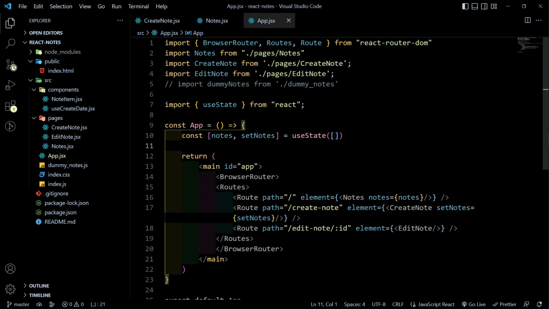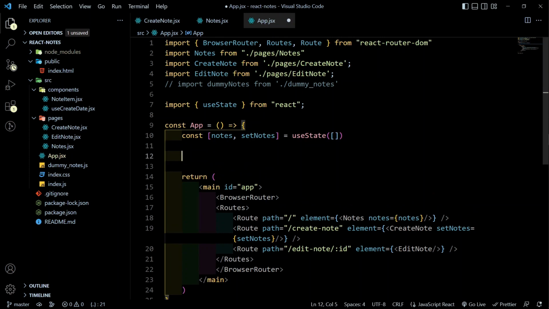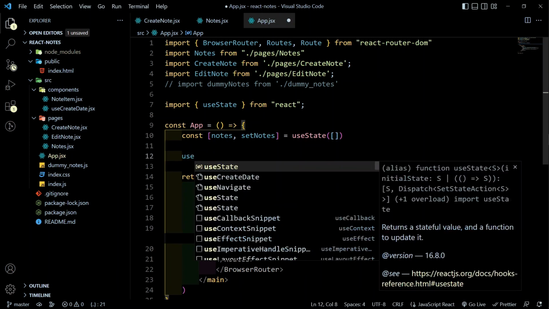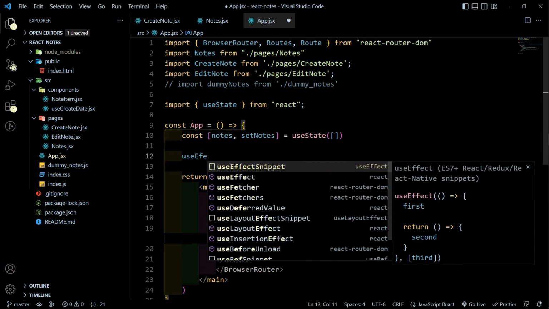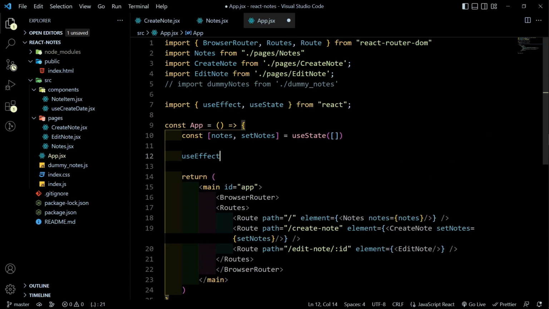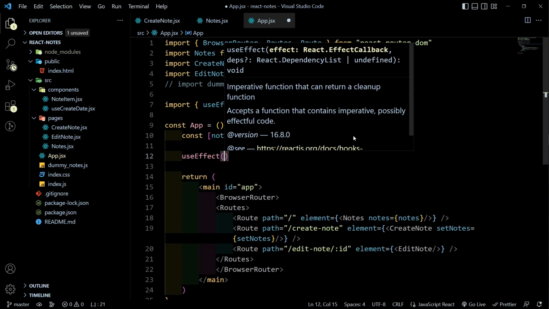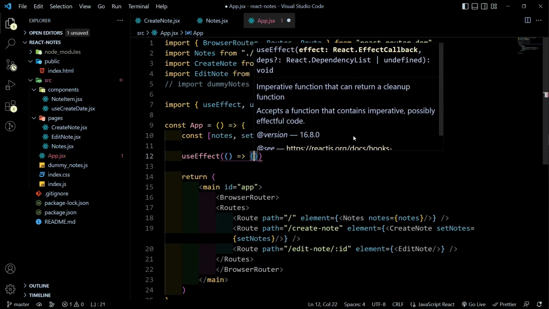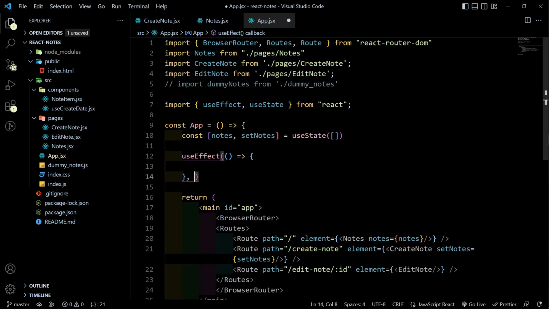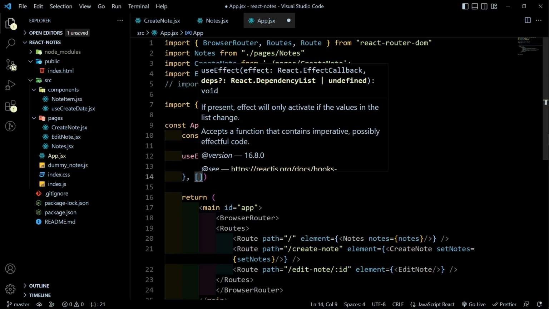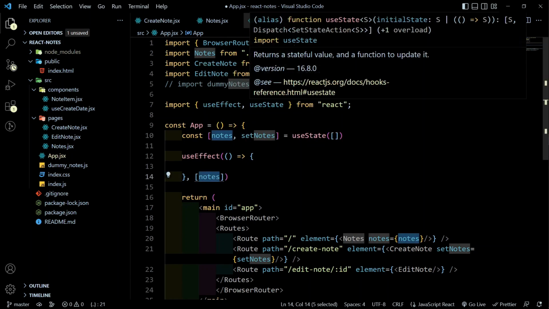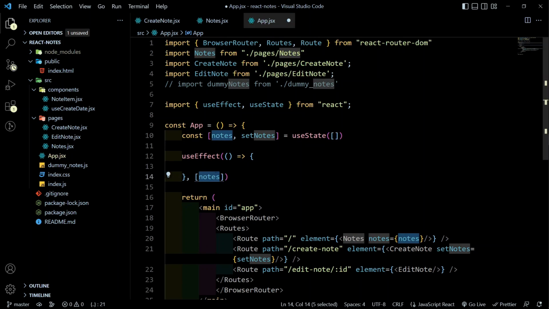So what I'm going to do here is use the useEffect hook. Since saving something in the local storage is a side effect, we are going to use the useEffect hook, and let's have our function here. For the dependency array, I'm going to say whenever the notes state changes, I want the function in the useEffect to rerun.